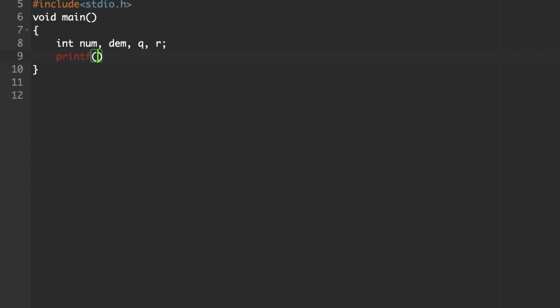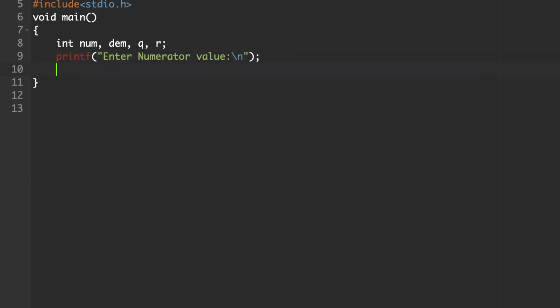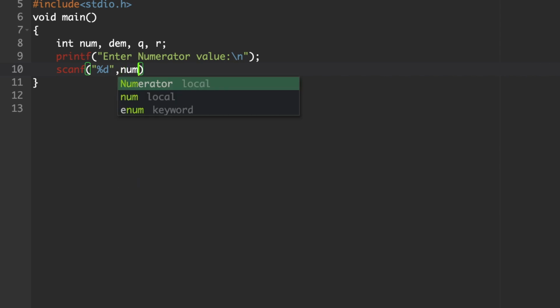So printf, enter numerator value. In the next line we will accept the input for the numerator using a scanf statement. Scanf within double quotes, it is an integer data type, so the format specifier is %d, num. And here we have to use the address operator. In the scanf statement we compulsorily have to use the address operator to accept the input.